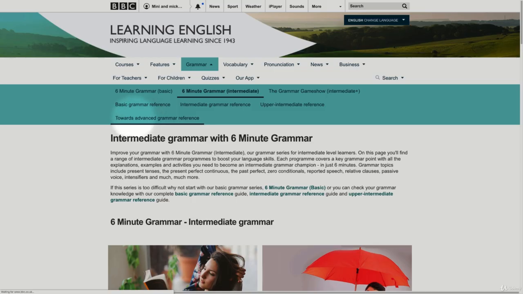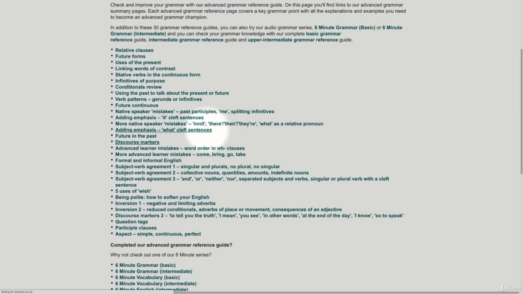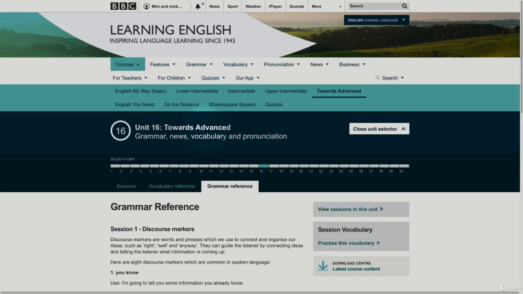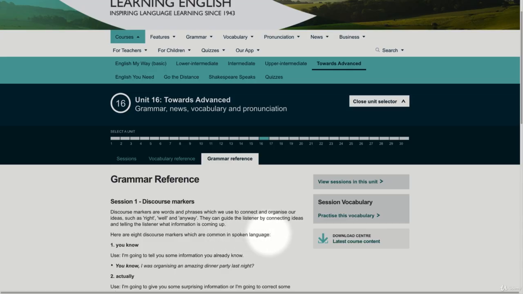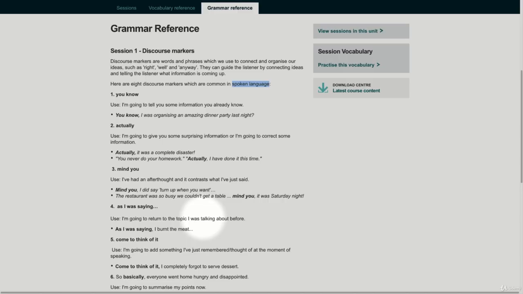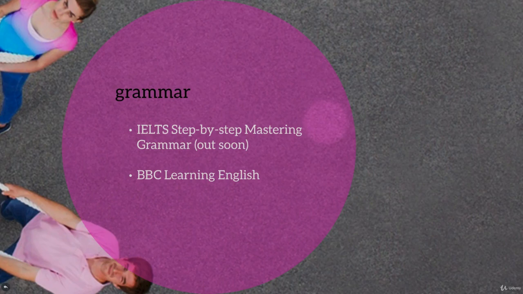If you want to do the higher version, you go to this one here, towards advanced grammar reference, and you can look at this word discourse markers, which comes up quite regularly. And here they talk about them in spoken English, but they still apply in writing as well. Okay. Anyway, and yeah, this is the course related. So Unit 16 talks about grammar and vocabulary. Okay, so this is very powerful. It's been going since 1943, so take full advantage of it. Okay, so that's grammar and vocabulary.